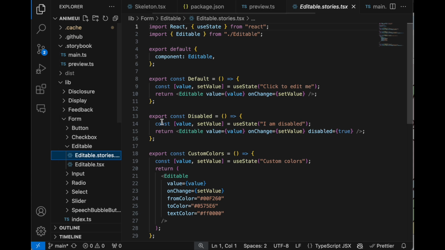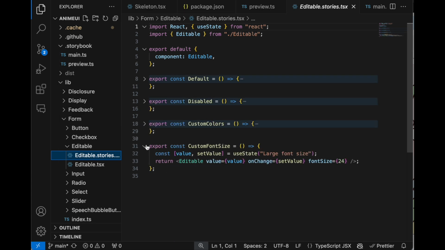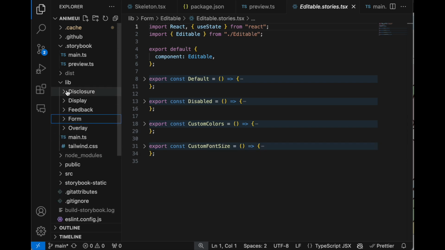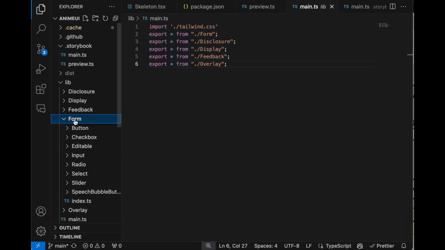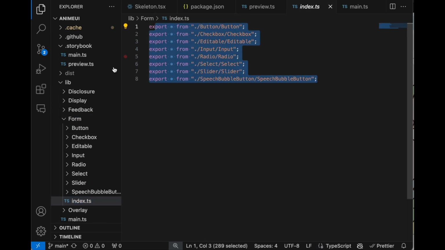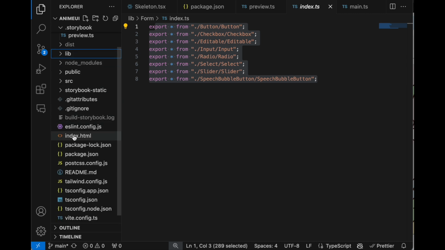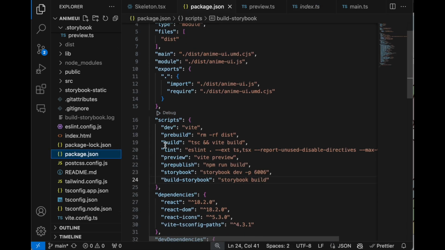And inside here, to make these stories, to make the documentation, you make a stories file for the component, and then you just export each of these as a variable, as a constant variable, as a story, and then you put it all inside the main.ts file in the end. That's how Storybook knows how to index and route your different components and to put them all inside that the application.